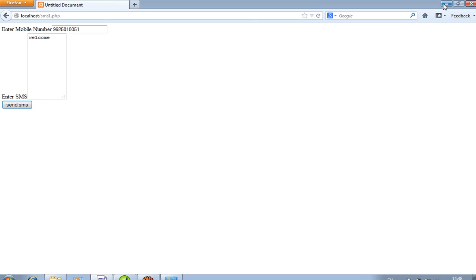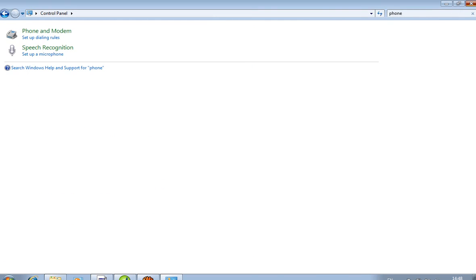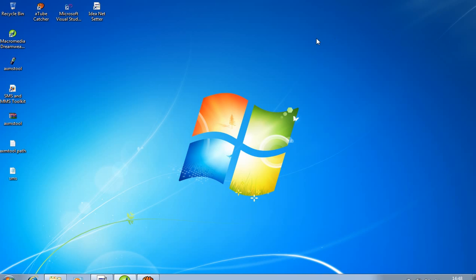But you have to install your modem. So first of all, you have to connect your mobile phone, and you have to install your PC Suite, then only you can connect your modem with this.